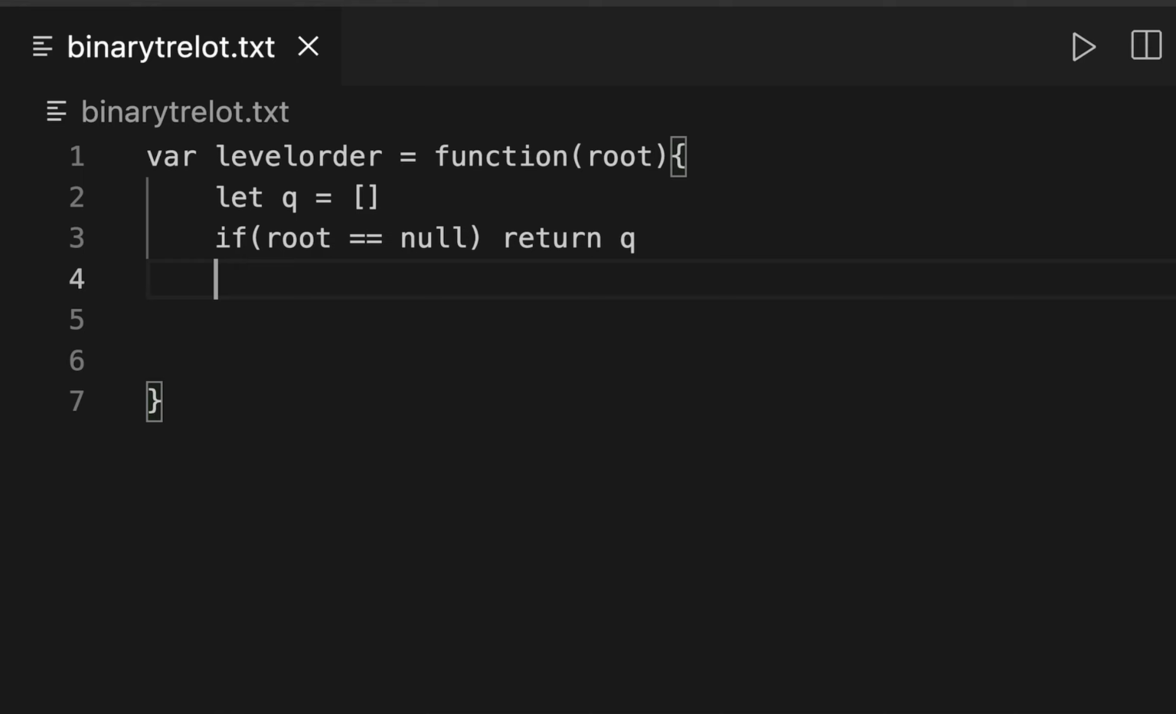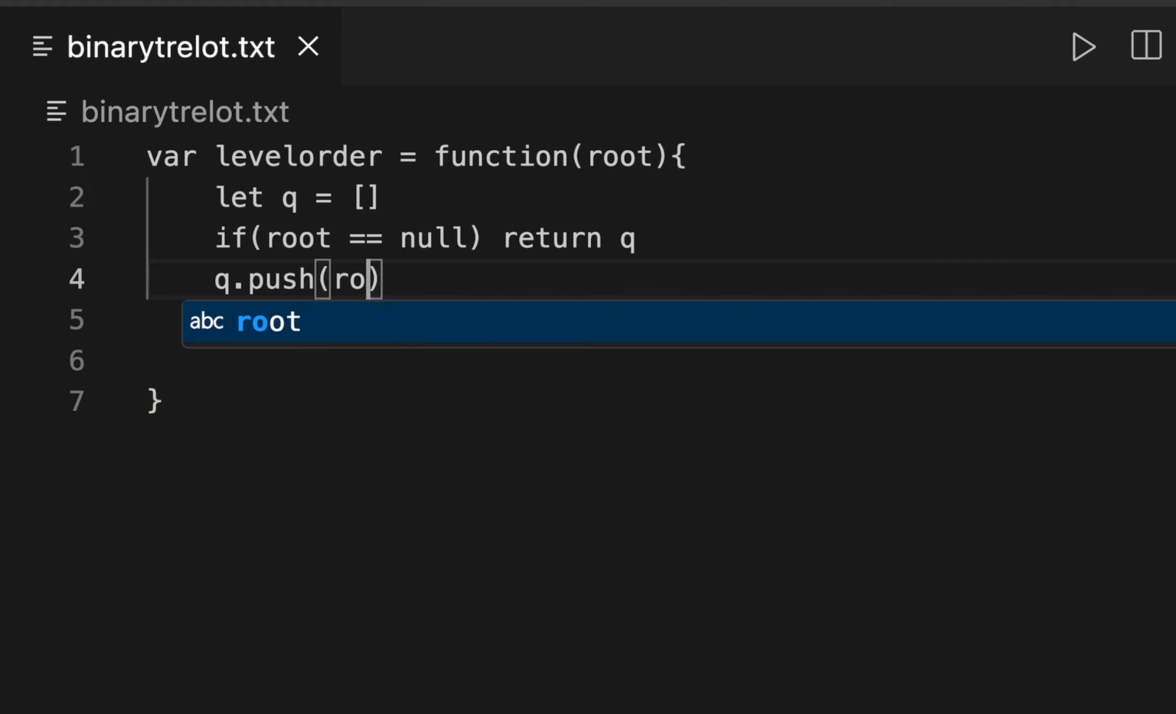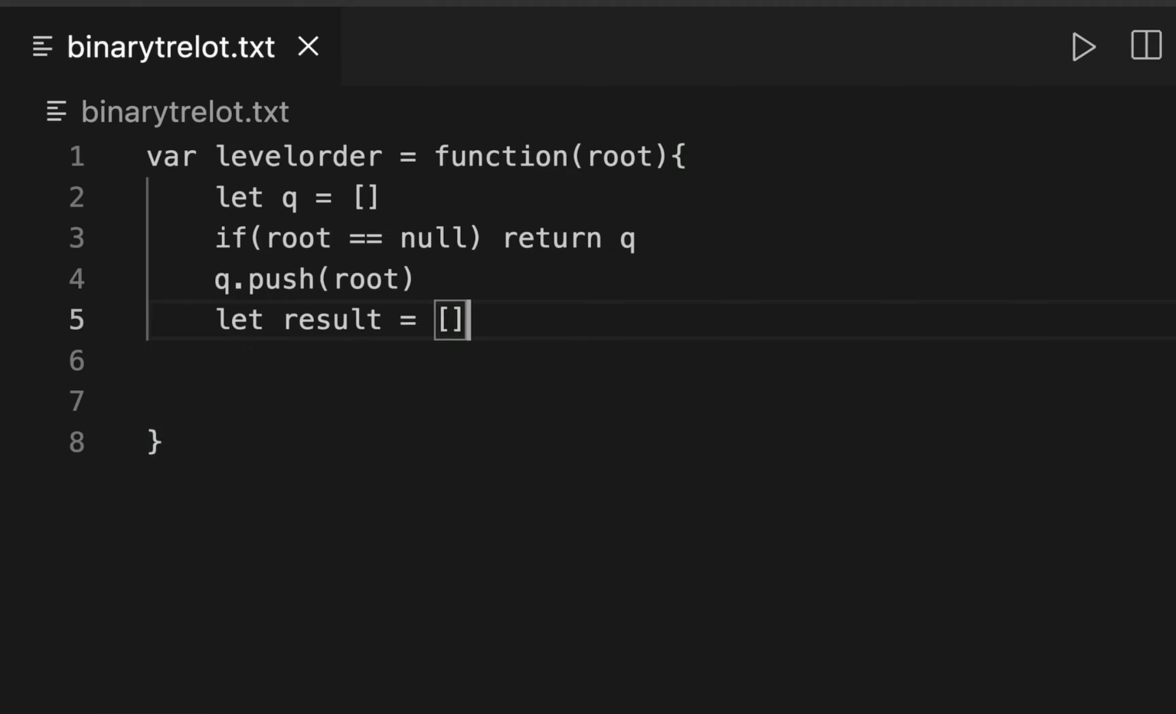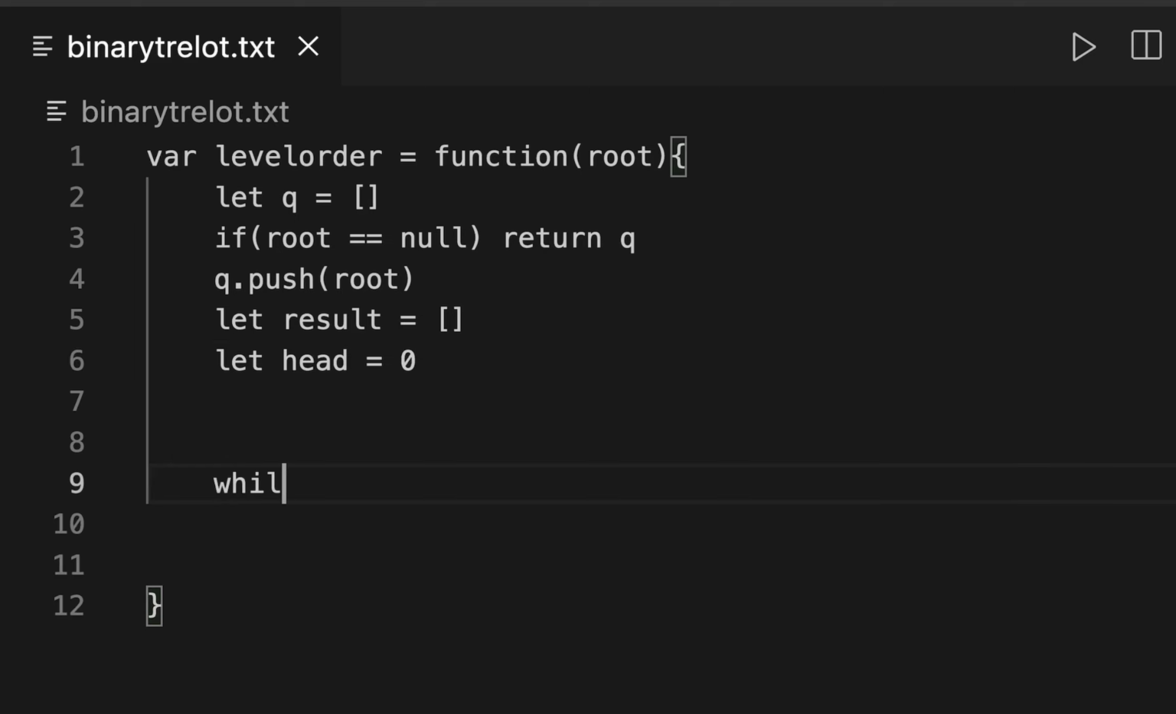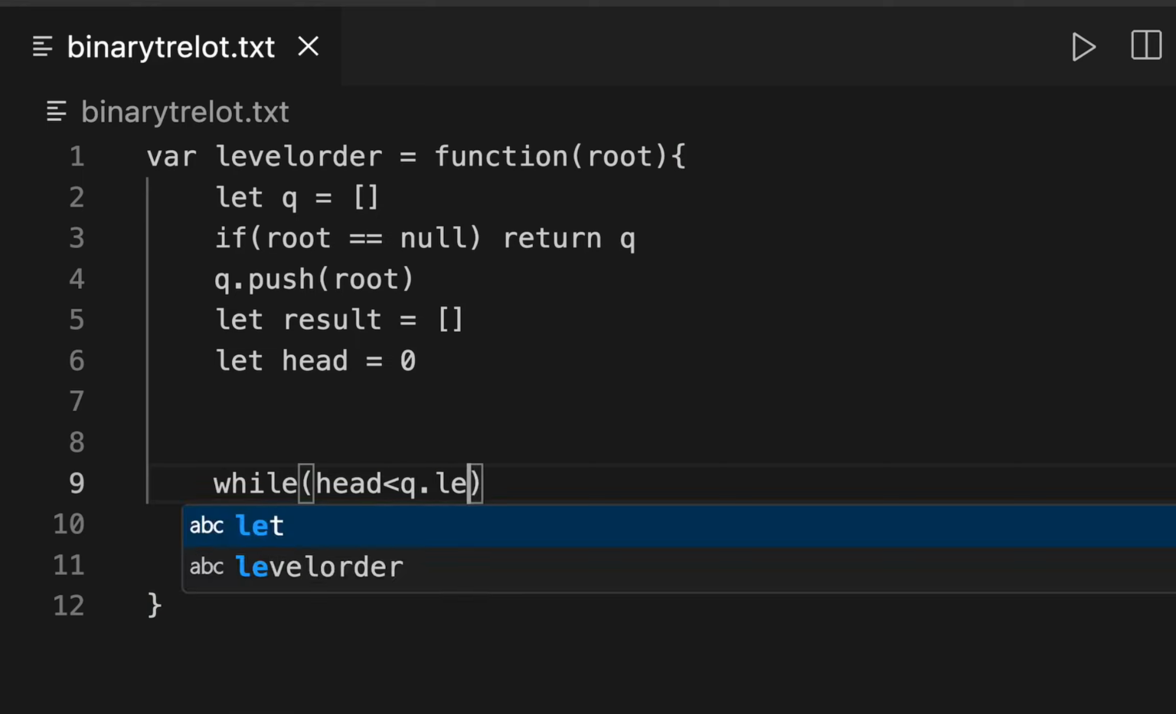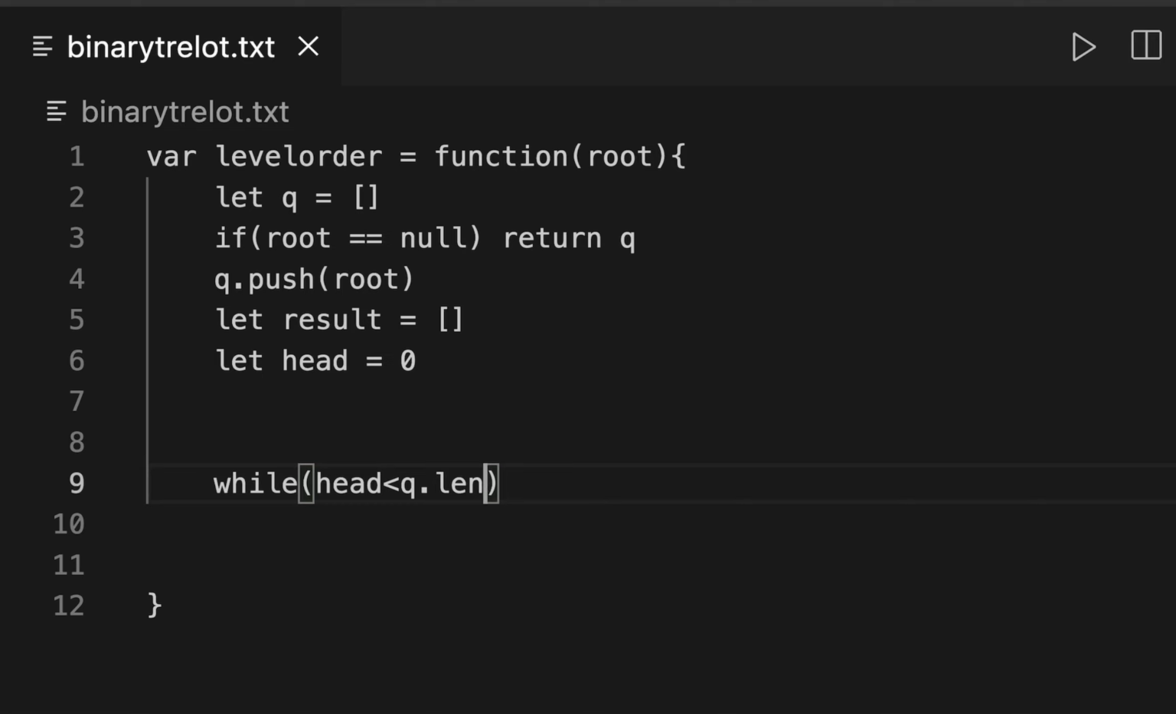Now what are the variables that we need to take? First I want to push the root, so I will simply say q.push(root). I will take one variable result, so let result equal an empty array. Then I will take one head pointer that is pointing to 0. Once this is done, I will say while my head pointer is less than q.length, because now my queue won't be empty.